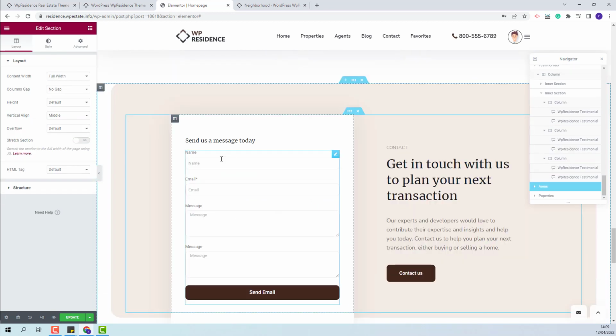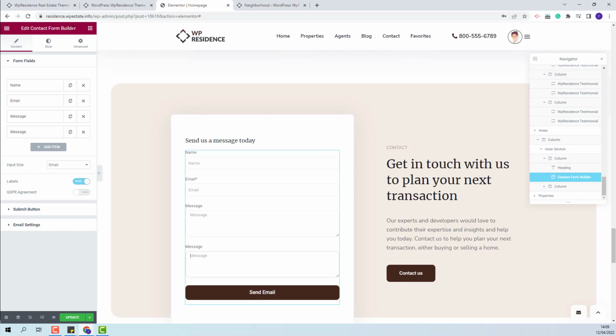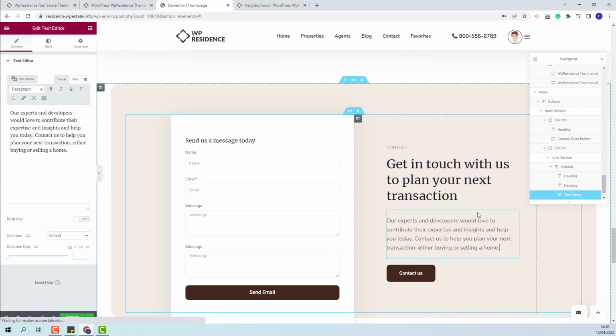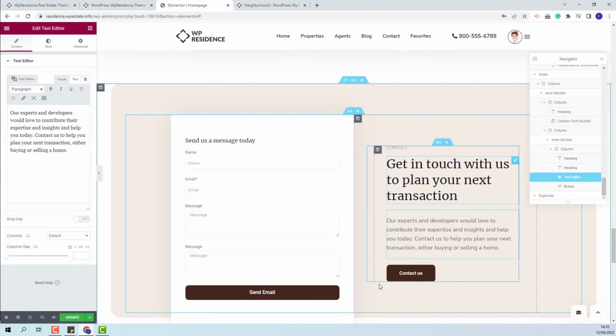Next we have created a section with a contact form and text. The contact form was created with the contact form builder widget. You will be able to change fields and email settings. Also in the second column you will be able to change the text.